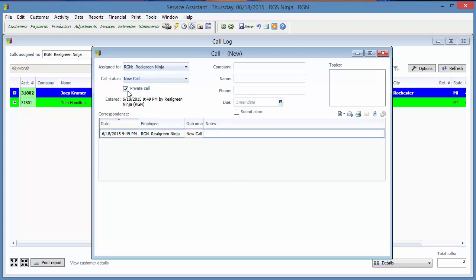If you want to make it a private call where other people can't see it, you can then check mark this a private call. It's going to tell you who entered the call as well. All right. Now over here on company, this would be something like maybe I want to remind myself to call Home Depot or something. So I can say Home Depot.